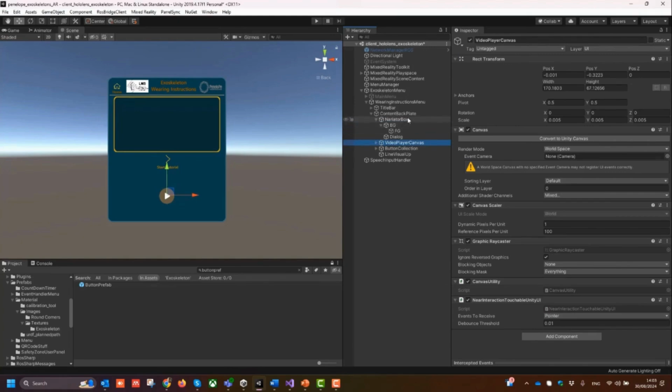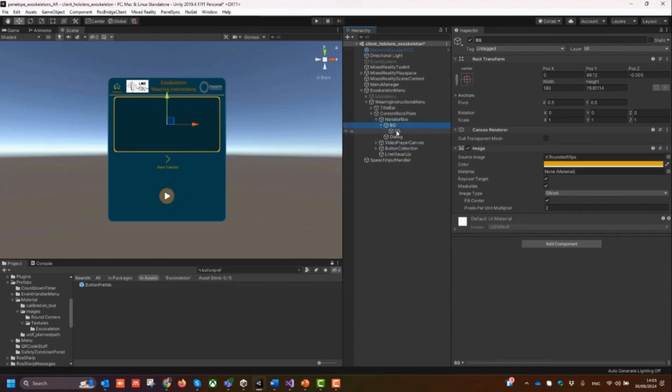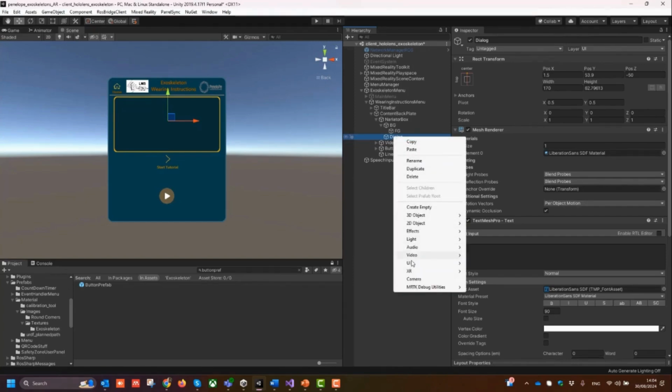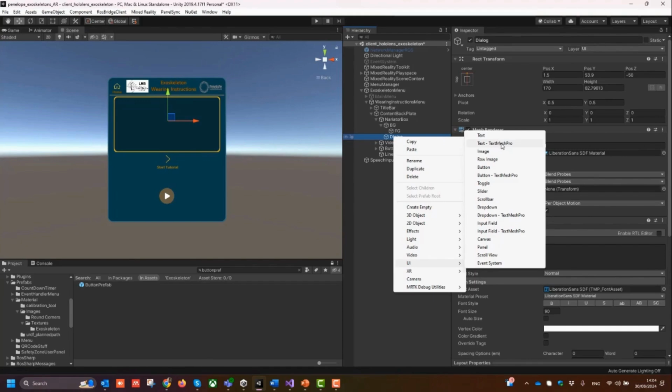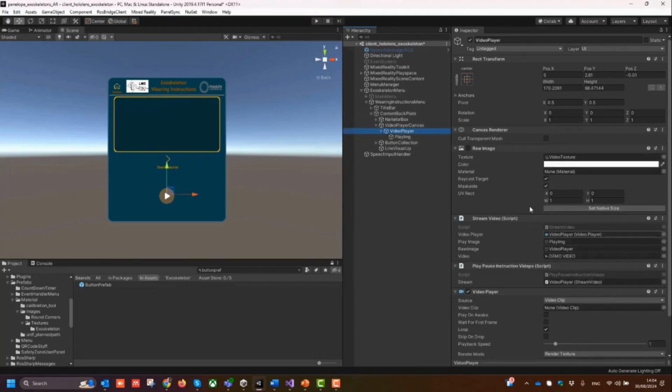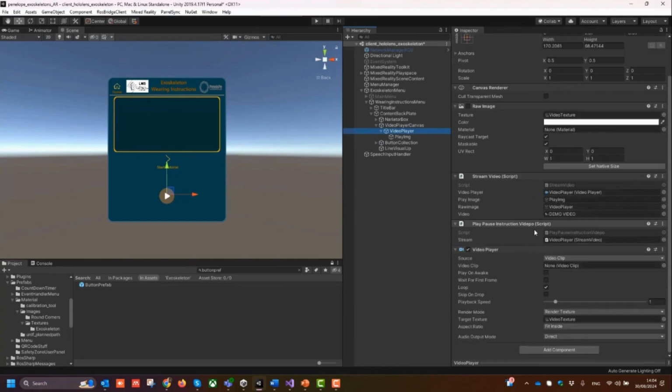For the narrator box, we created two backgrounds to create space for our text and added a Text Mesh Pro object for displaying the instructions. In order to add instructions in text, we use the dialog object from the hierarchy, which is a Text Mesh Pro object created by right-clicking and selecting UI and Text Mesh Pro. To add videos, you can import a video into your project, create a video player, and assign the video to play on a specific panel.